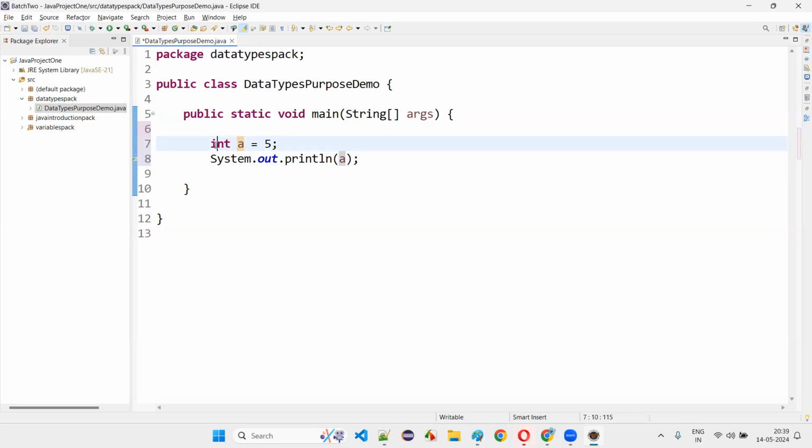Here a is declared with which data type? Int data type. Int is the data type using which we have declared the variable a. a is a variable which is declared with the int data type. Everyone can type 'a is declared with int data type' in the chat box. Variable a is declared with int data type.